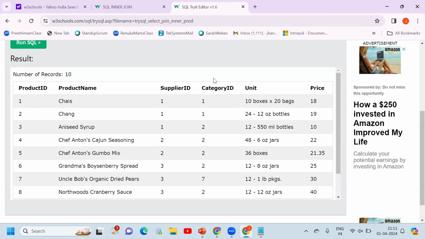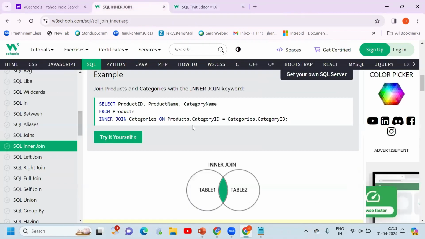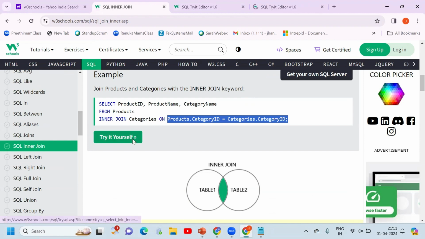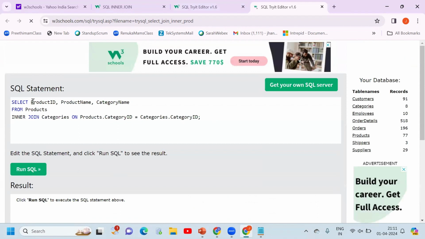So here in the product table, we have category ID, and in the categories table, we also have category ID. That's the reason they have joined the tables on category ID. Okay, now let me execute this query. So they have done the same thing.